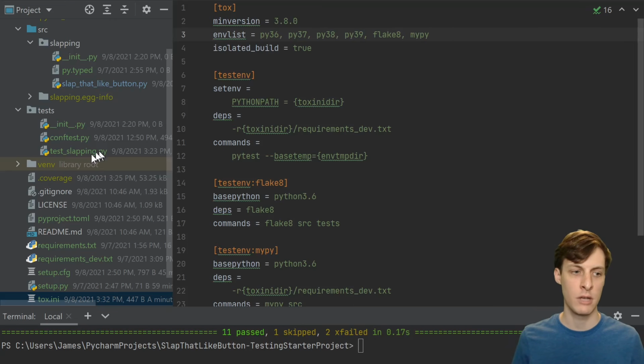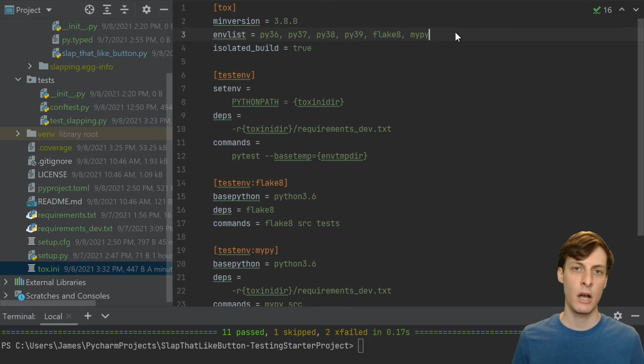This one is called tox.ini. Tox allows you to create a bunch of different virtual environments that are completely fresh and install your package into those virtual environments, and then automatically run your tests or MyPy or whatever else you want in that new fresh environment. These first 4 are just built-in versions of Python that Tox already knows about.